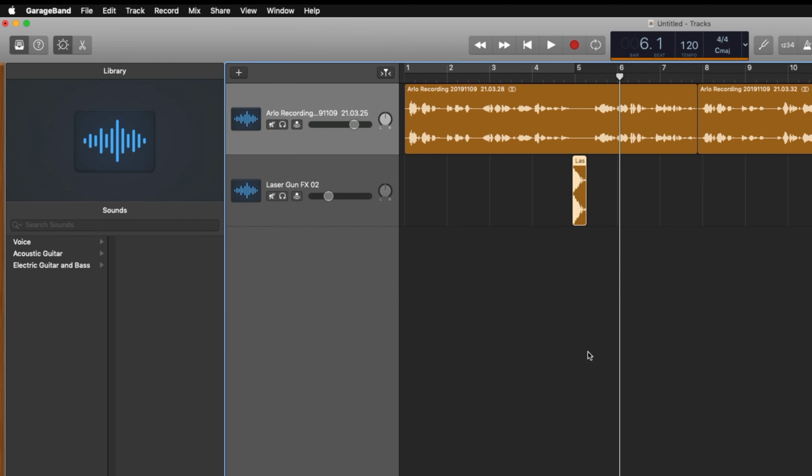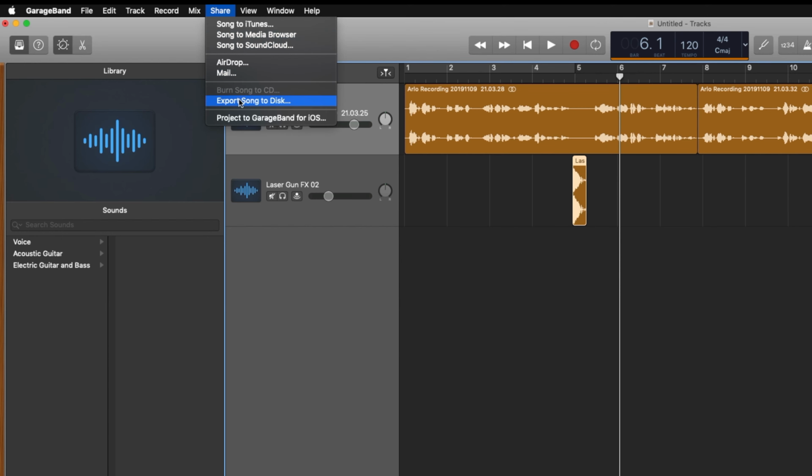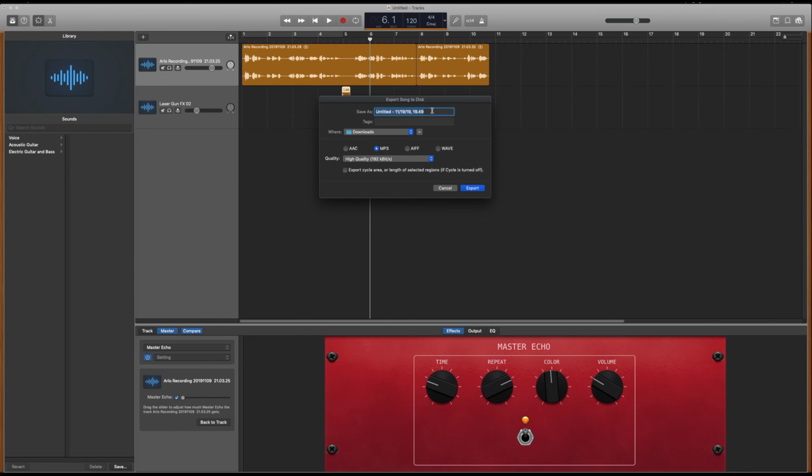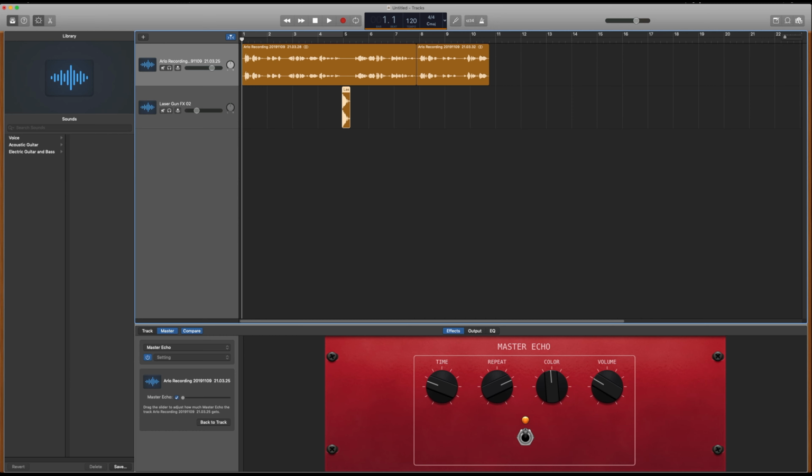So once you're satisfied with what you have and you're ready to save it out, you want to go to share and you want to go to export song to disk. When it comes up, you can give it a name, you choose where you want the download to be, and then you can choose the file type, then you can choose the quality, and then the only thing left for you to do is to click export. But I'm gonna change the name of what this is so I can find it. So all I have to do is locate that file on my computer.